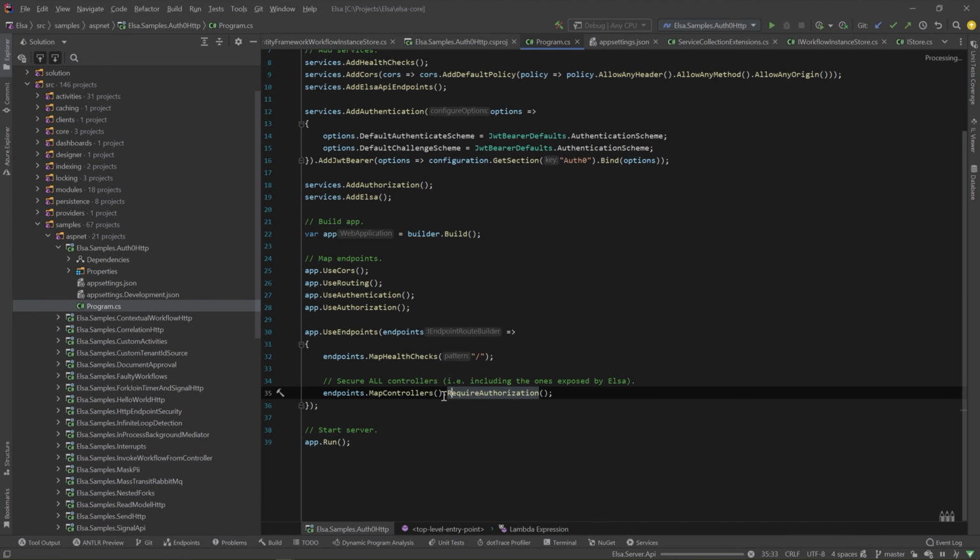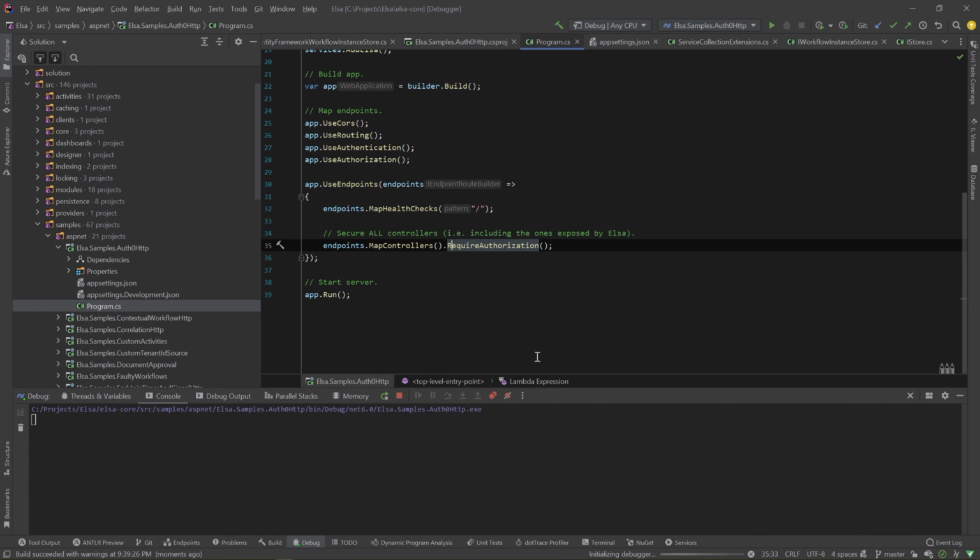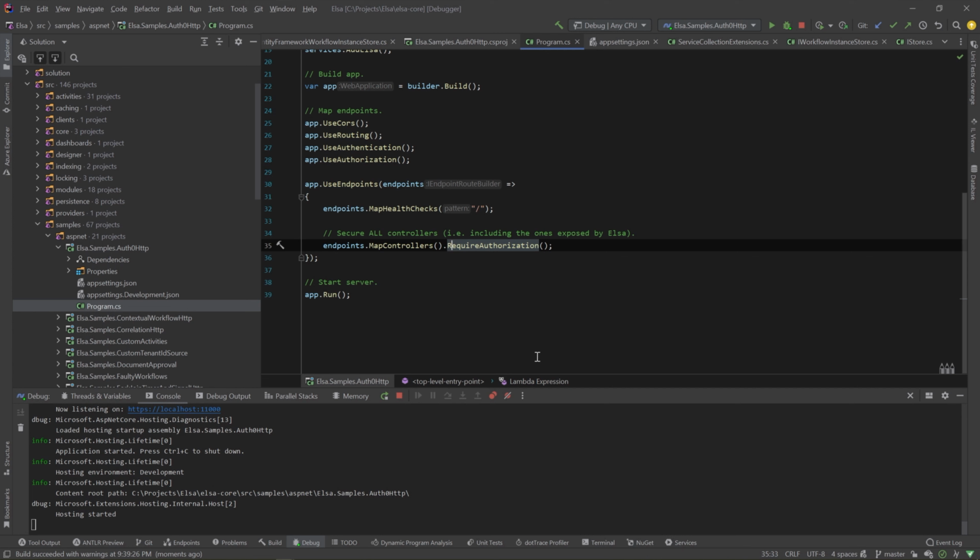And this is the key to protecting all controllers in your application, including the ones exposed by Elsa. So it will protect everything, which may not be ideal in all scenarios, although maybe, let's say your application has custom controllers that are supposed to be accessible by anonymous requests, I think allow anonymous will work, which is an attribute you can apply to your controller, but I'm not sure. But you can try it. But in any case, this will protect the Elsa API endpoints. So now the server is protected.